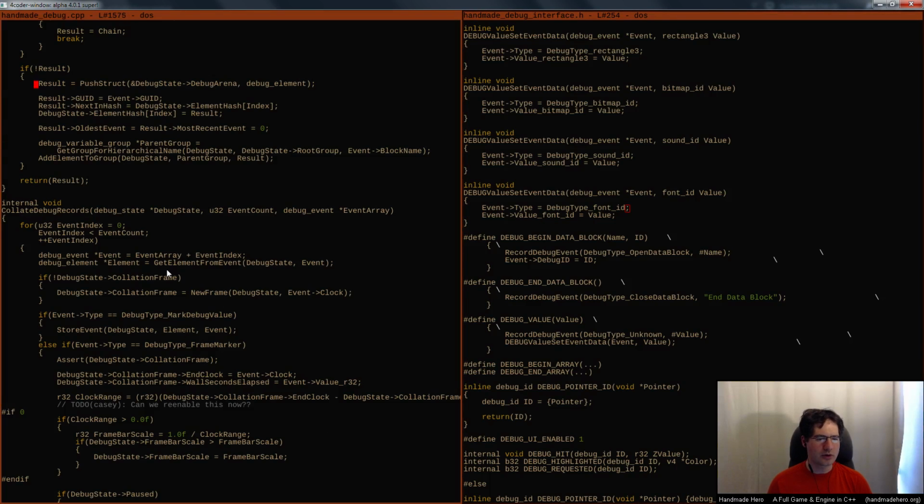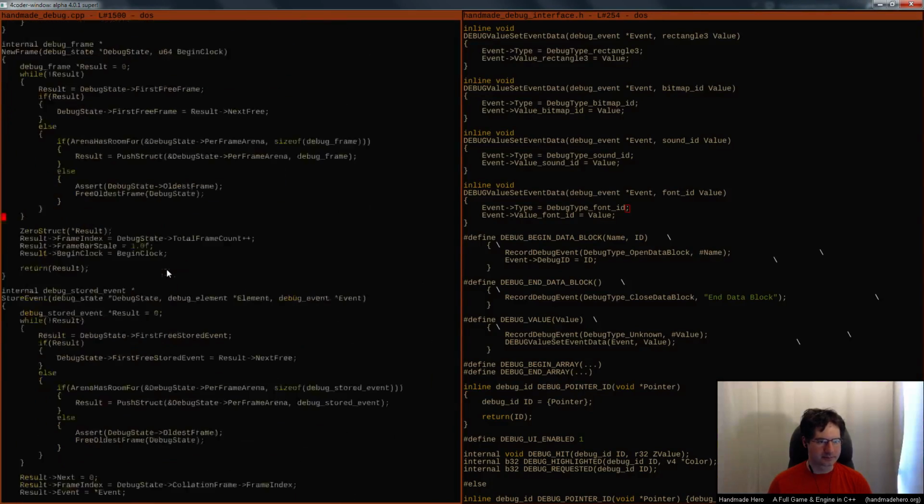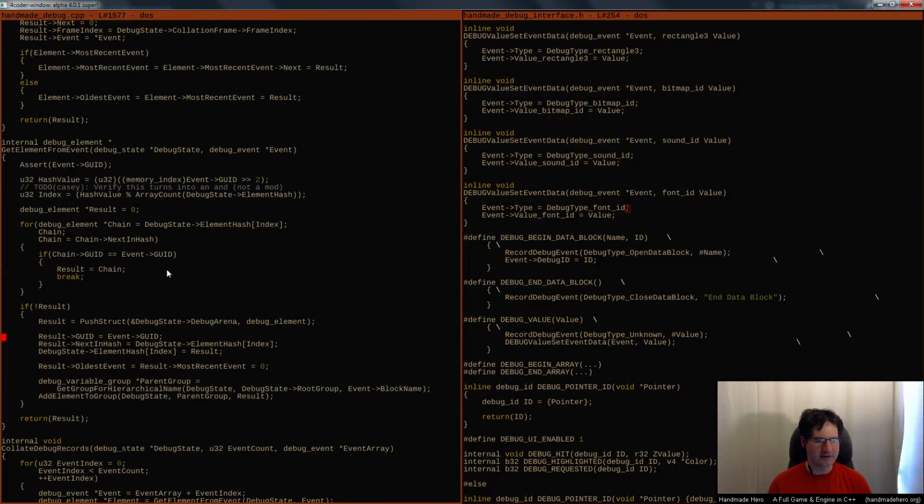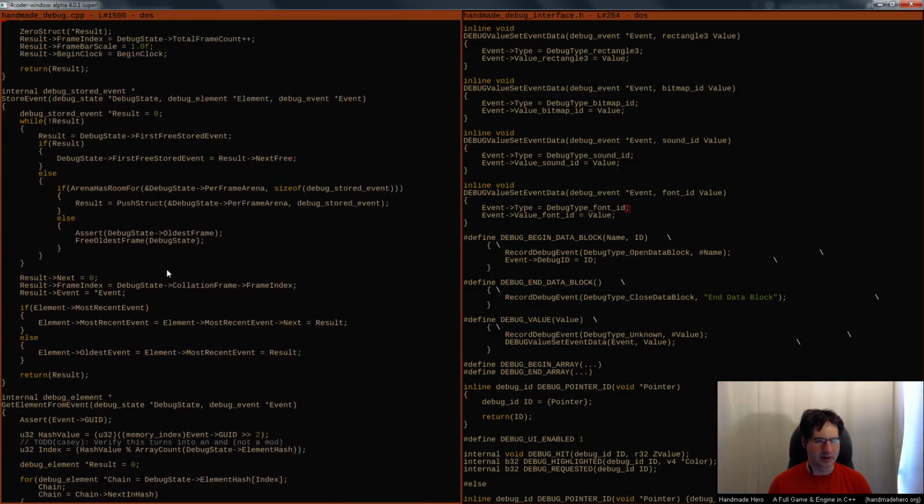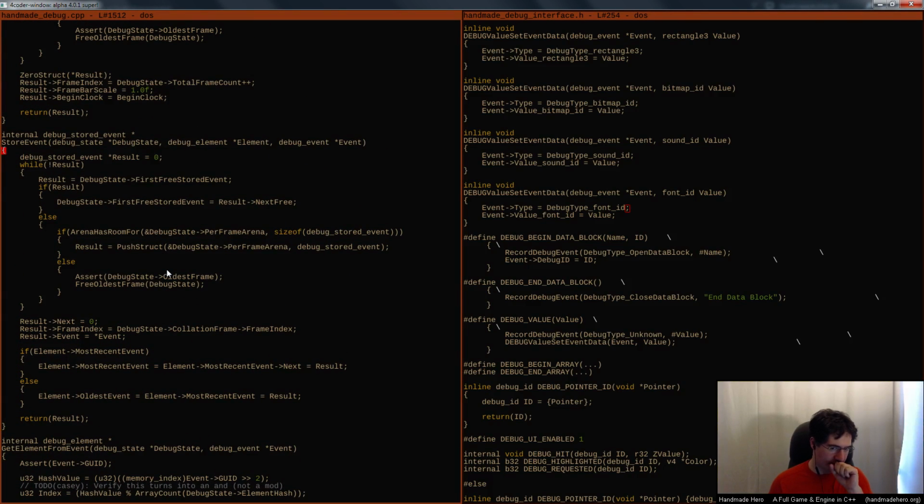So when we're calling the store event stuff, I think that's going to stay, and I think this get element from event bit is probably not going to stay. So we'll see. But anyway, when we're storing an event inside an element here, the element part is just for keeping things together with stuff that we care about.